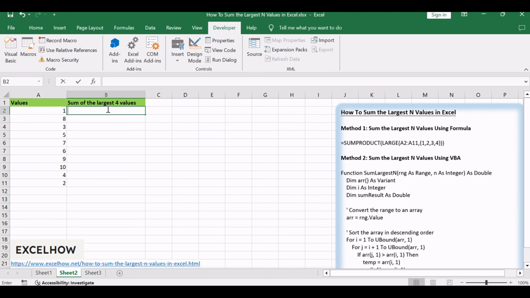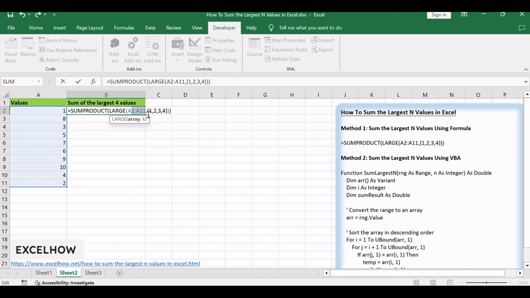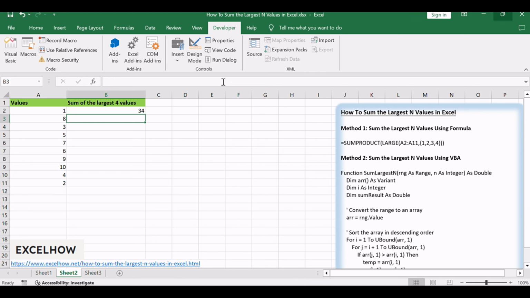In a cell, input this formula. Adjust the range A2:A11 and the array {1,2,3,4} based on your data and desired n values. Press enter, and witness the sum of the largest n values unfold.